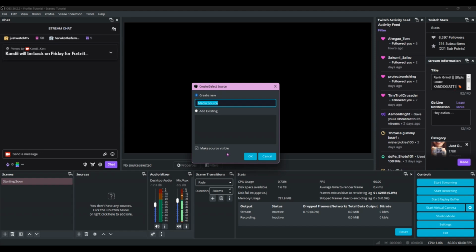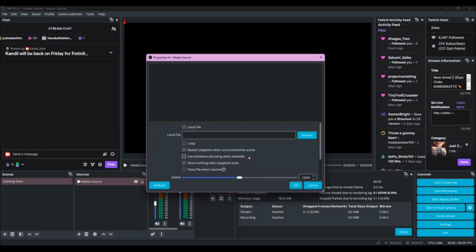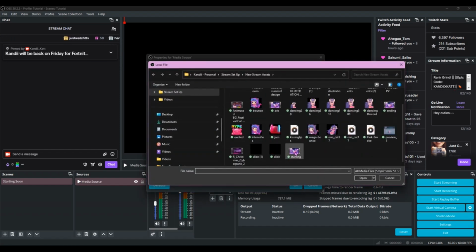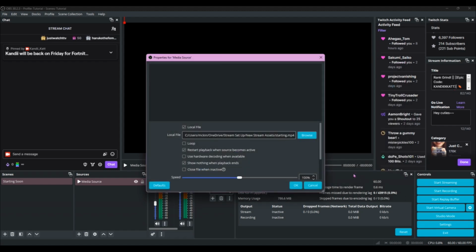So you click on make media source visible at the bottom, and you're going to name it whatever you want. Right now I'm just going to leave it media source so you can really see. And you're going to browse local files. These are files on your computer. And you're going to find your starting screen video. You're going to hit loop so that it's always looping and that it doesn't just play once and then stop.